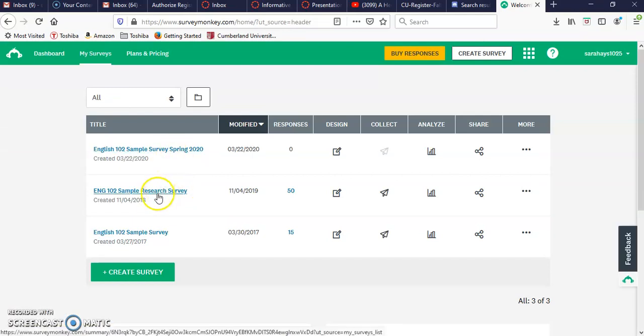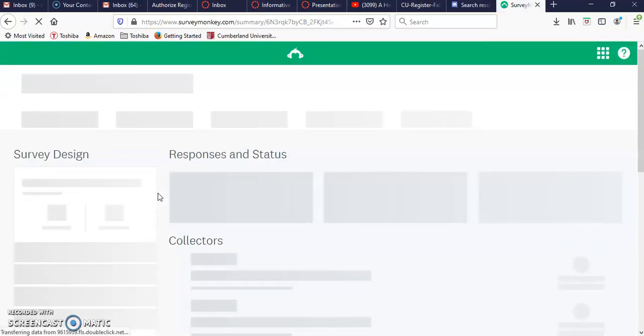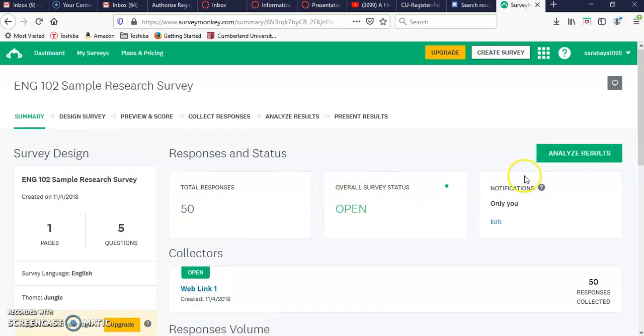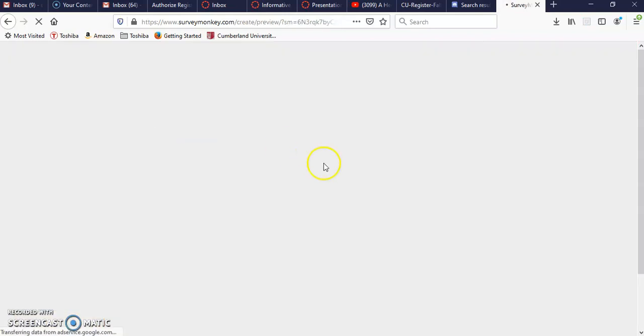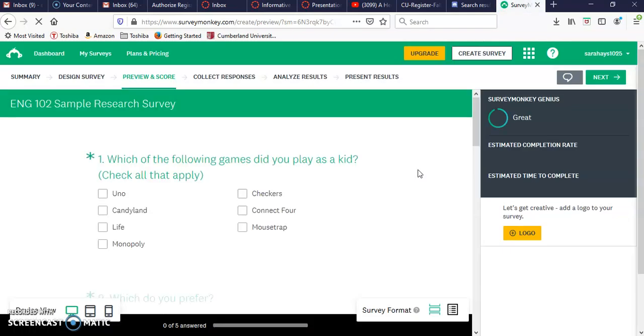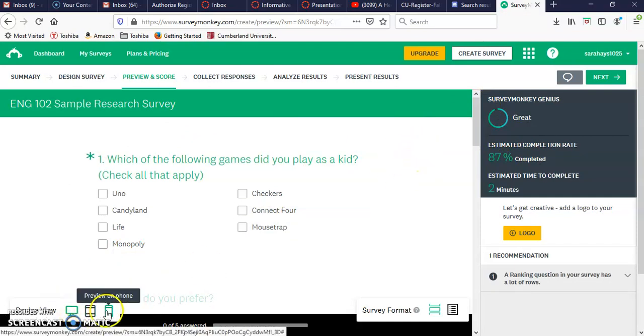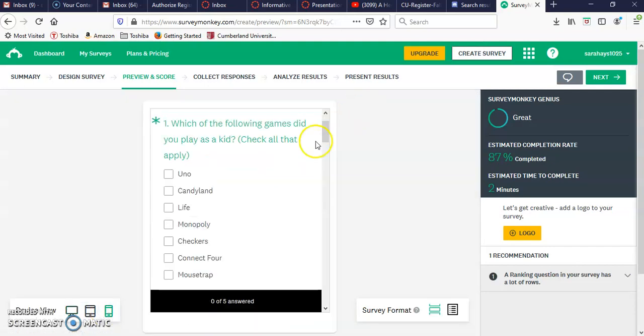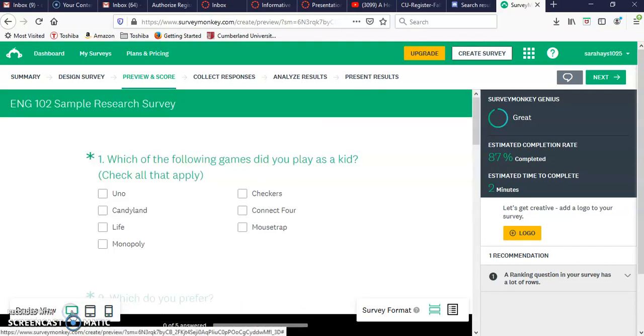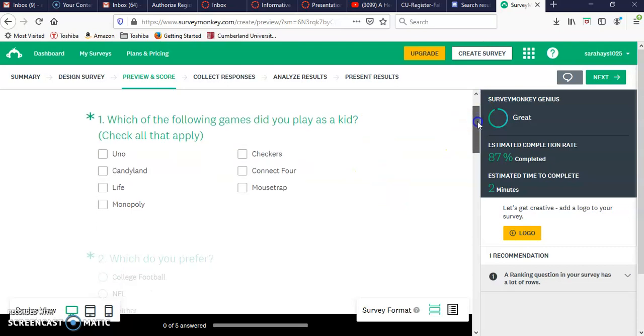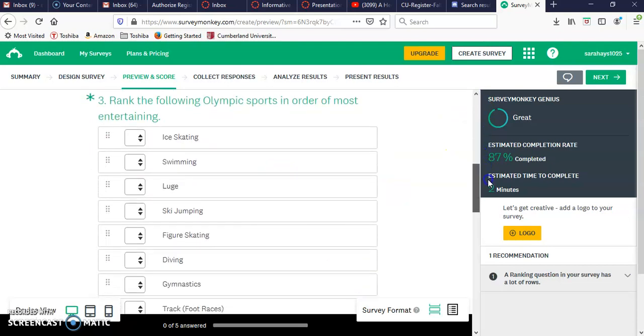So I'm going to go to this one so you can see a completed one. So if I go to preview, you can see in this window here is what people will see on a laptop. You can see what it'll look like on a tablet. You can see what it'll look like on a phone. Right, so you can preview what your survey will look like and go through and see what the people will see.